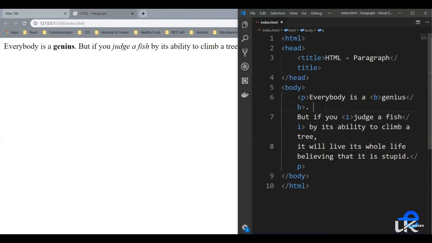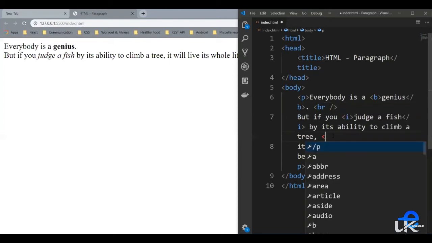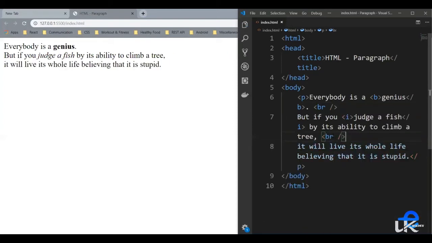So to break a line, we can just use the break line tag as we just discussed. So angle bracket BR and close the tag. Let's save it. And now as you can see, it is on the next line. Similarly over here, the break line tag, and it will move to the next line. So this was one option.